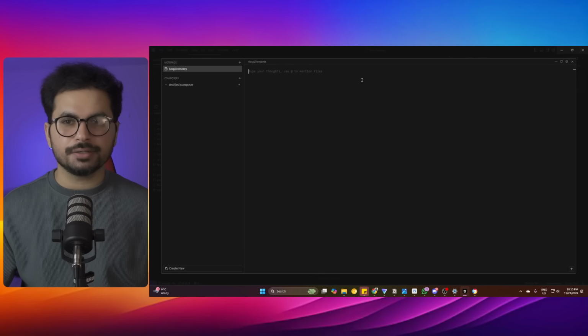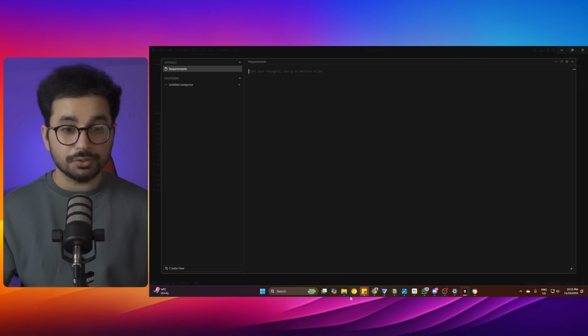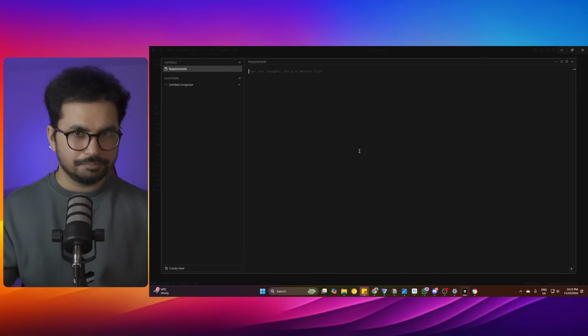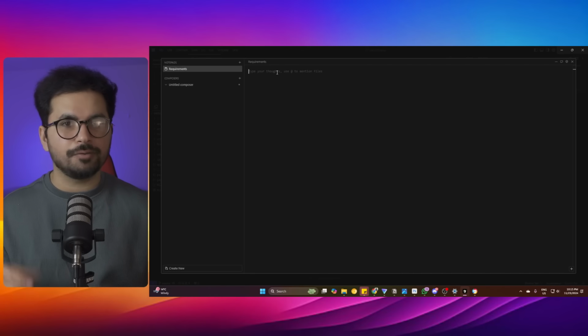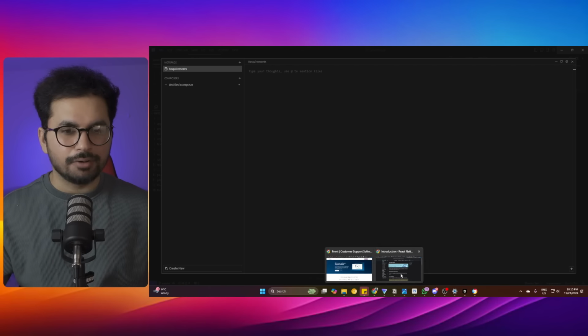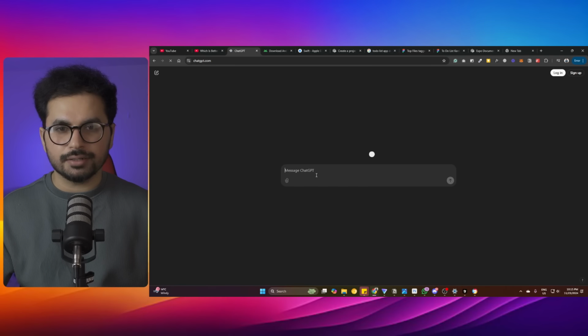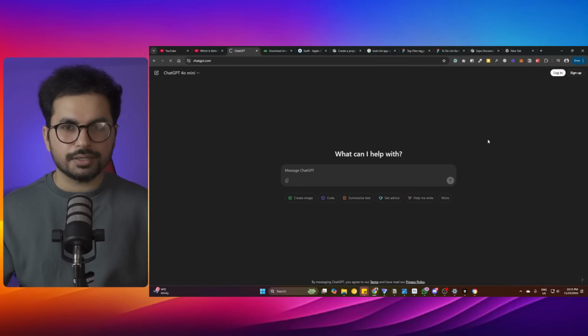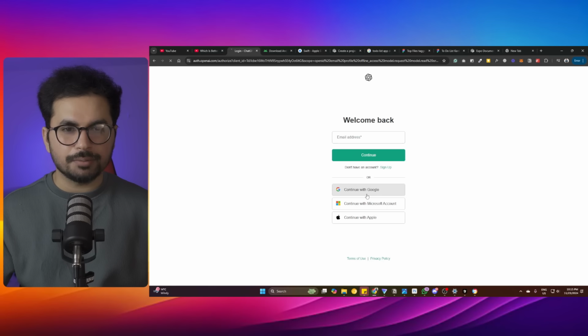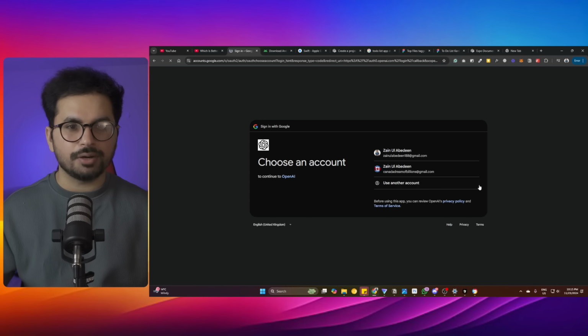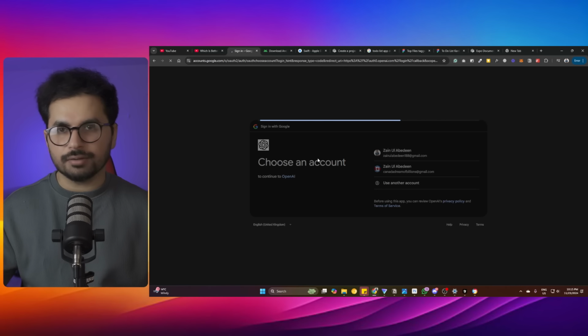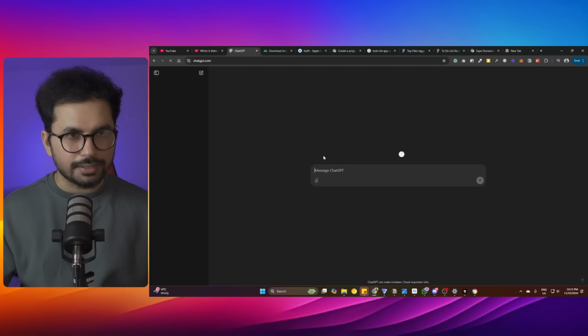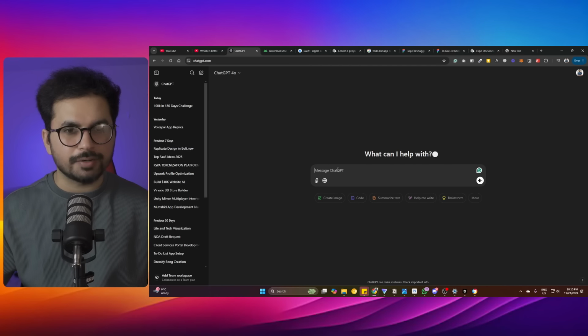Now we can simply open our Cursor composer and write requirements for our application, what we're going to build. So let's open ChatGPT or Claude or whatever you're using, and ask it that we're going to develop an application and create a detailed requirements document for us.